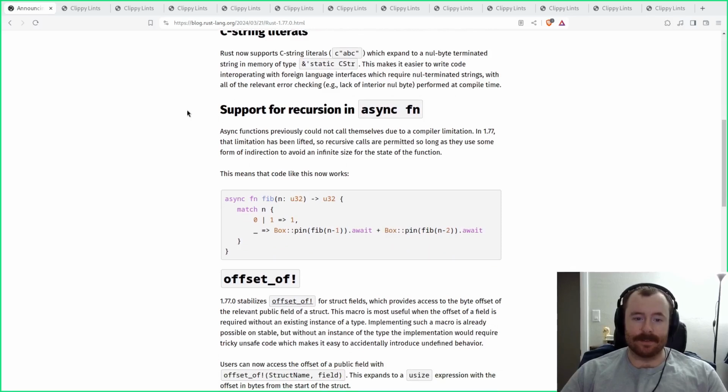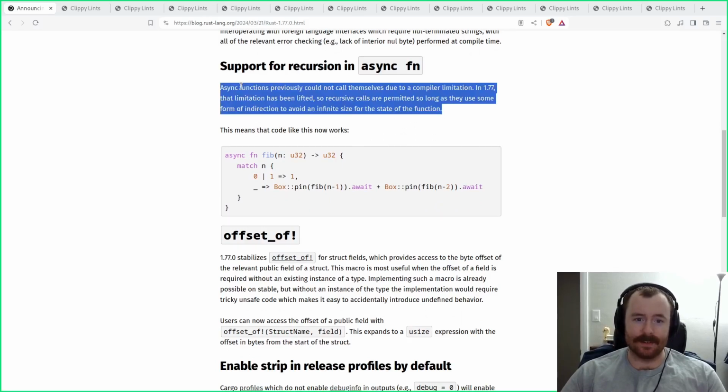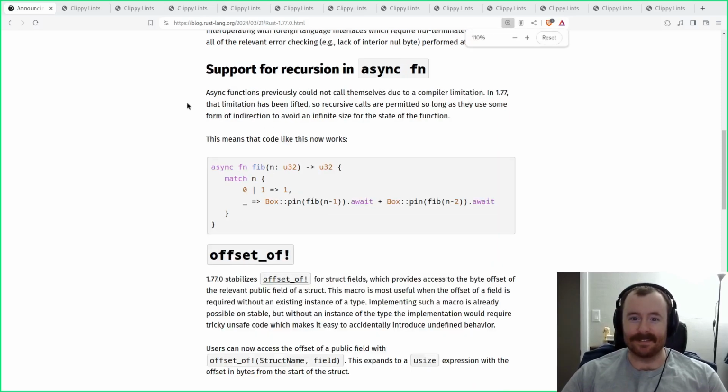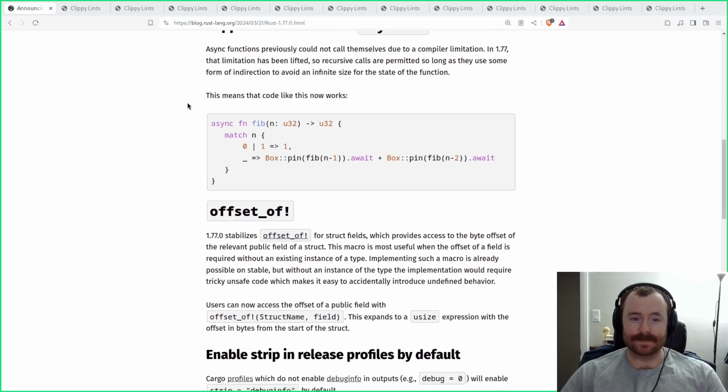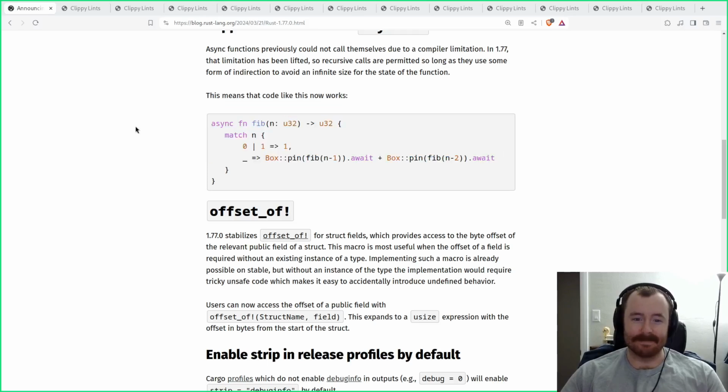This one I'm not quite as familiar with, but maybe this will be handy for those of you using async functions. In this case, it says that async functions could not call themselves due to a compiler limitation. I was not aware of this compiler limitation, and I've never hit it myself, but if you're trying to write recursive async functions, you should now be able to. This means that code like this now works. If you're writing code like this, maybe you should take a look at what you're doing with your life.